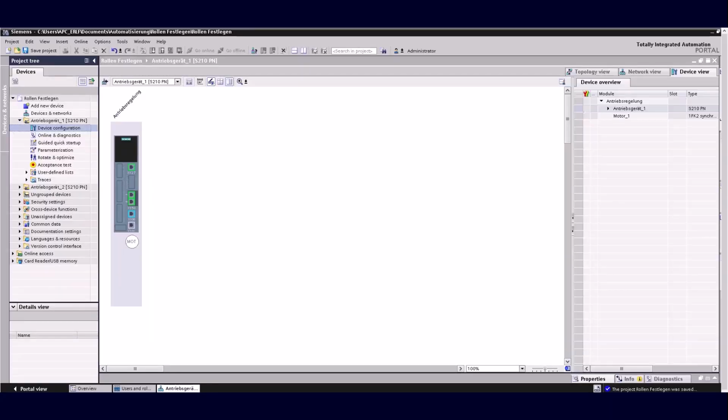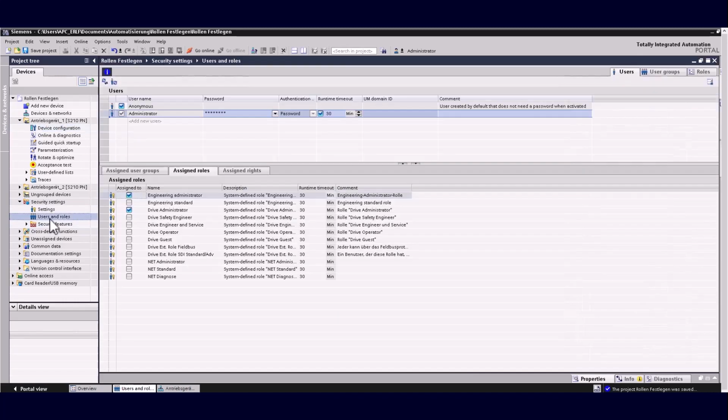Our tutorial today is about creating a new user. So we are still here in our device view. Now we have to change into the security settings and select users and roles. In our list, we already find two users. These are the two users we created during the first commissioning. One is the administrator and the other one is the anonymous, which is basically the guest access we created during the first commissioning.